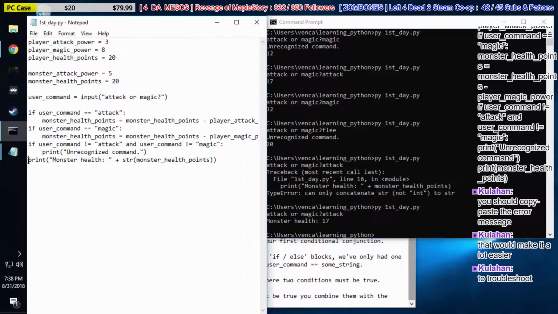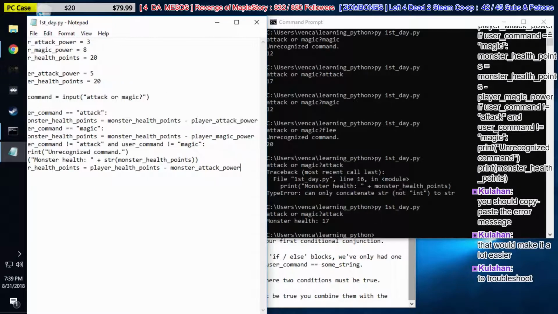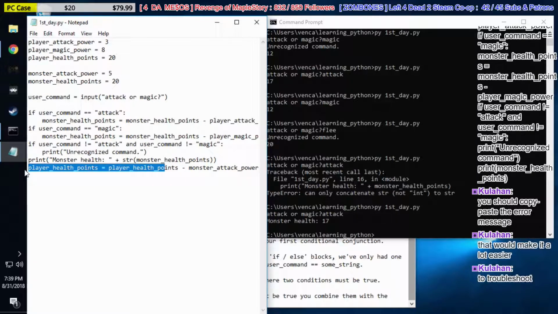So we have this first code block here. We have if user command equals attack. We have do magic, whatever, if command is attack, whatever. That's all fine. So now we're going to go down after the print statement, and we're going to say player health points equals monster attack power. Oh, I'm sorry. I've been misspeaking here. The entire line is player health points equals player health points minus monster attack power. So we're changing the value of player health points to what it used to be minus the monster's attack power.